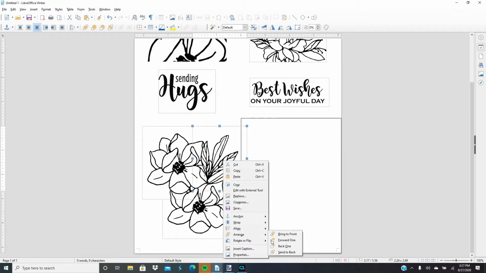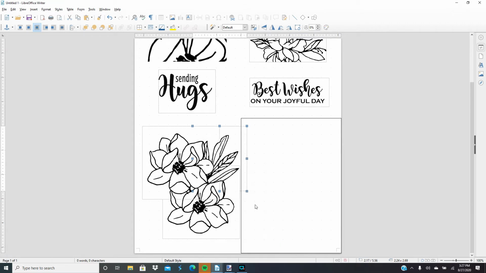But if you don't have a program and you want one, the LibreOffice suite is a great free program where you get a Word document, you get spreadsheets. It's kind of like the Microsoft Office suite.